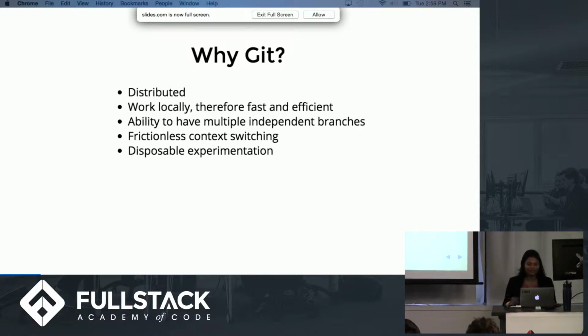Key feature of Git is that you can have multiple independent branches, allowing you to do nonlinear development, so you and I can work on two different features at the same time. We can easily switch between contexts, and also you can experiment, and you can always throw away your code if it doesn't work.